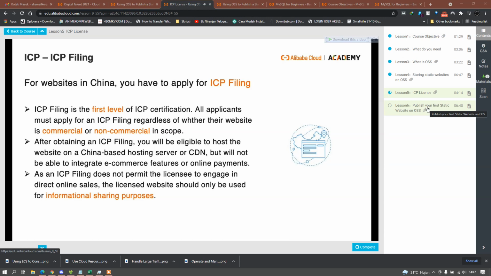All applicants must apply for an ICP filing regardless of whether their website is commercial or non-commercial in scope. So even if you're just hosting a personal website, you still need to apply for at least ICP filing, or your website may be blocked. And after obtaining an ICP filing, you will be eligible to host the website on a China-based web hosting service or CDN, but will not be able to integrate e-commerce feature or online payments. That is to say, if you want your website to do more than just information sharing, but also online sales, then you have to apply for the next ICP license, which is the ICP commercial license.